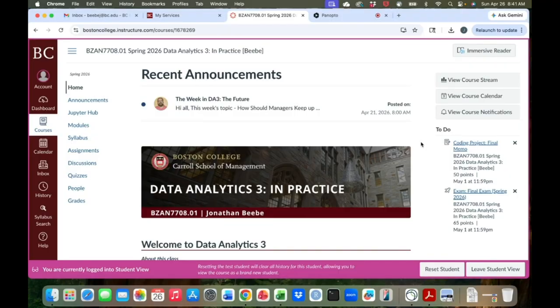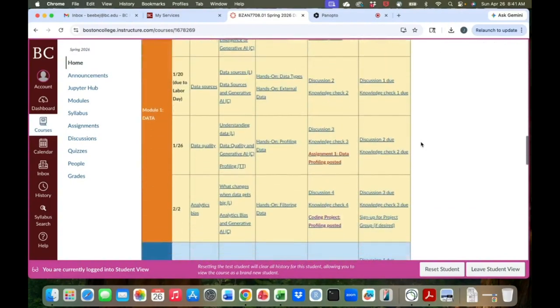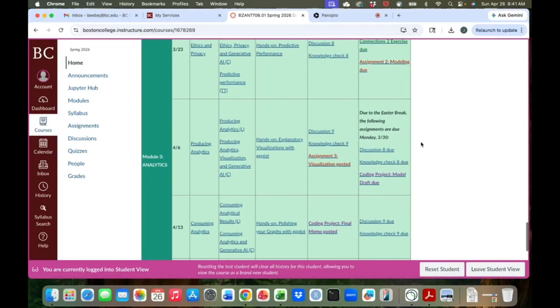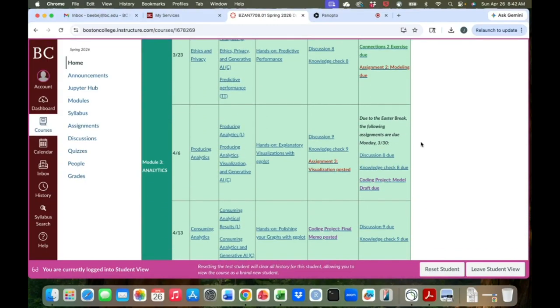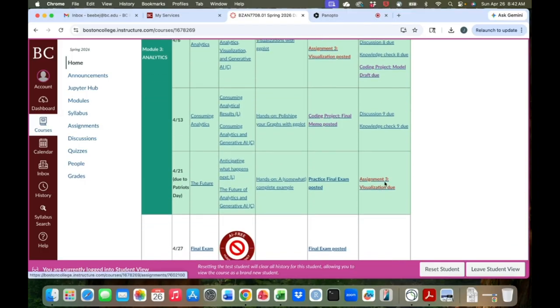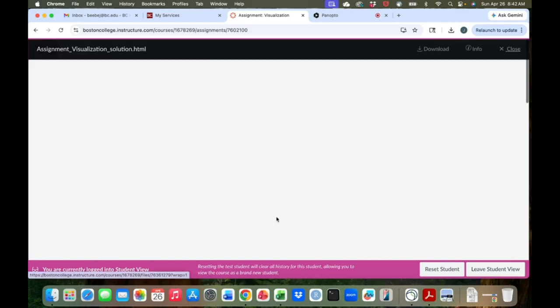Okay, just a couple things to go over. First of all, the grades and comments for the visualization assignment will be posted later today. I'm still waiting for the graders to finalize the grading on that. But I have posted the solution file. So if you go back to the visualization assignment in Canvas, you'll see a link to the solution file here.